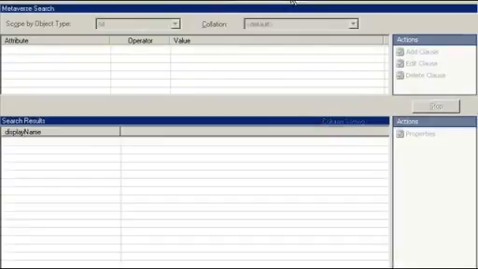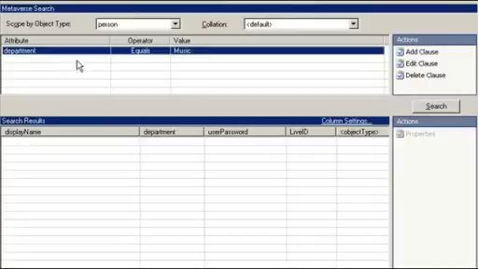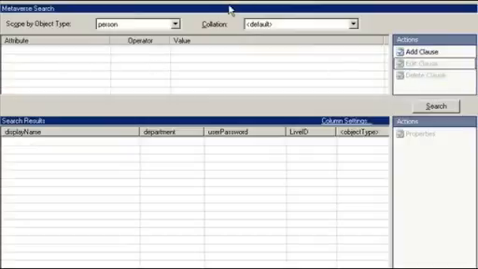Metaverse search is used to create clauses to search for objects into the metaverse. Looks like we have a stray clause in here, so I'm going to go ahead and delete that for now. That's one that you'll use later on.